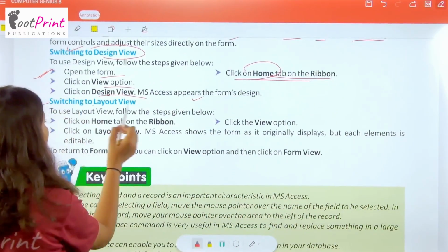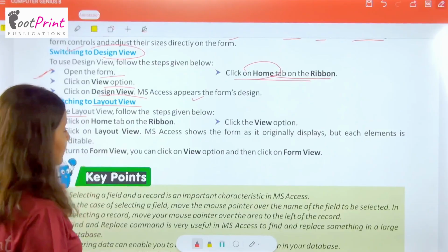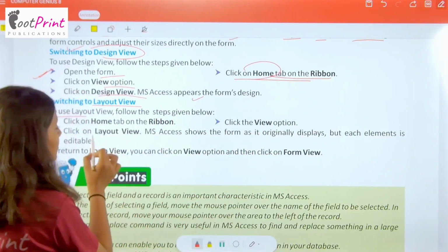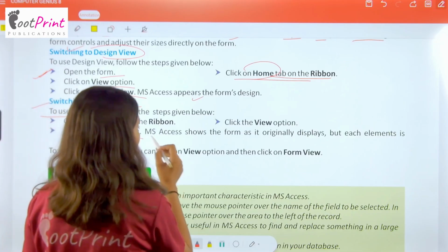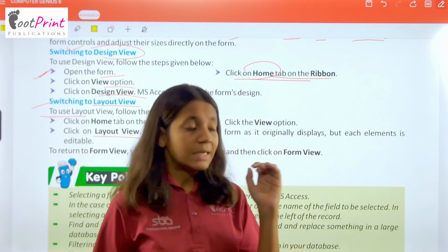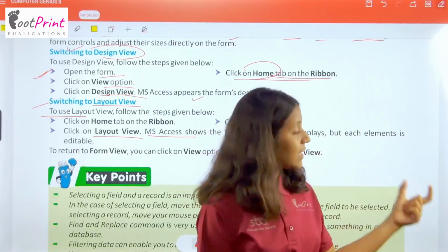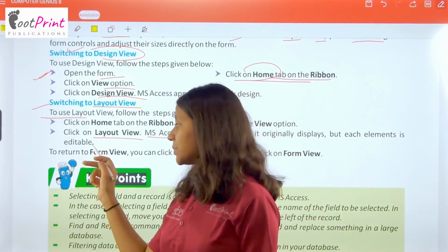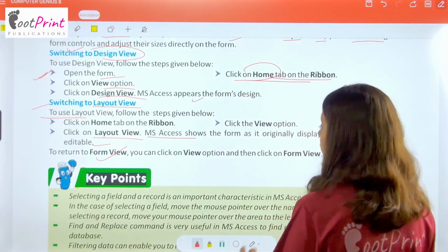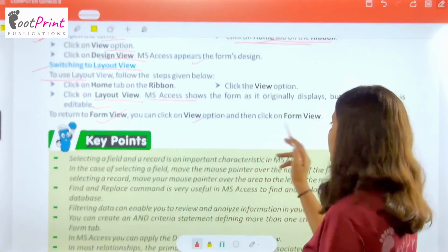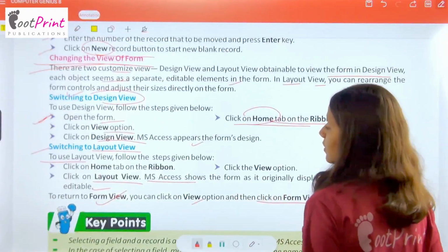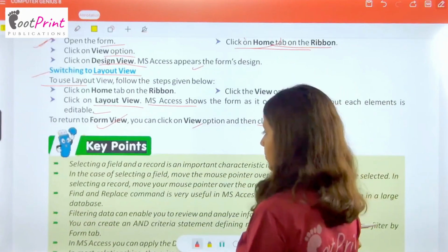Now switching to layout view. To use layout view, follow the given steps. Click on the home tab of the ribbon. Then click the view option. Then just click layout view and MS Access shows the form as its original display, but each element is editable. Now to return to form view, you can click on the view option and then click on form view. So that is how you can switch between these views.